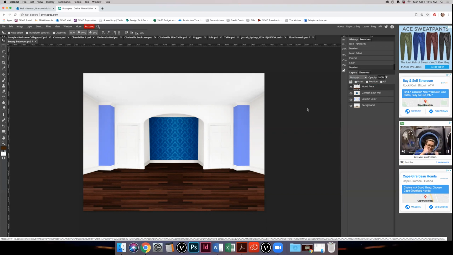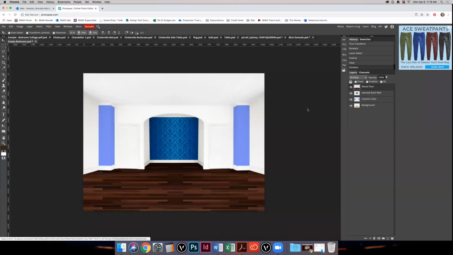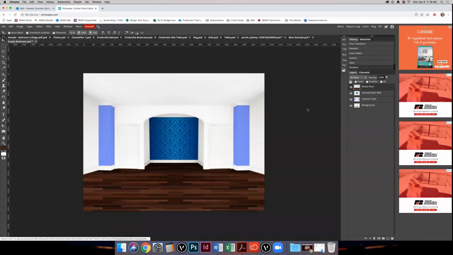Okay, now to get into some of the fun part. Adding your furniture, adding the decor, really making this bedroom feel like you, okay? With this assignment, I want you to have fun with it. I want you to show evidence of concept and cohesion with this bedroom design, okay?